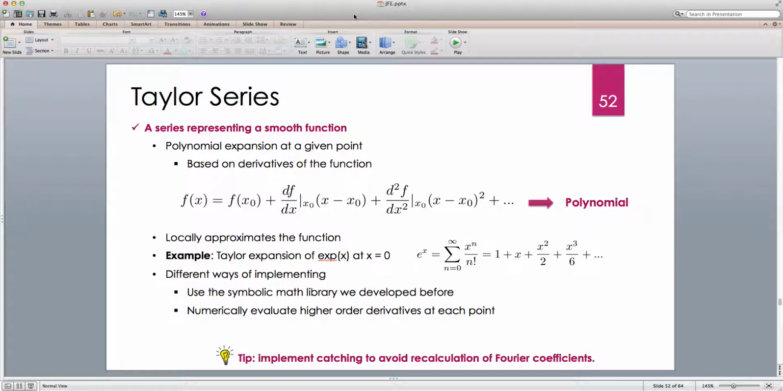Hello and welcome to another tutorial. In this tutorial, I'm going to discuss the concept of Taylor series and how we can construct them.